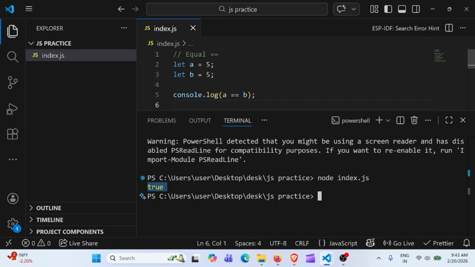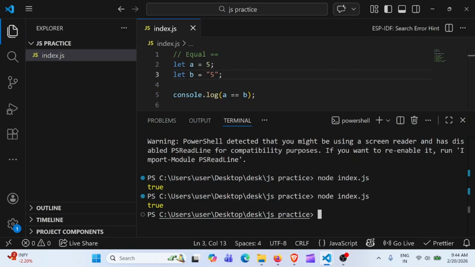So a is equal to b because 5 is a number, b is a number, and 5 is equal to 5. So a is equal to b, which is true. Now let's take for example, in case a was a number and b is a string. Let's make b a string. Enclosing it in single quotes makes b a string. So a is a number and b is a string. Let's test this equal to and see what happens. If I save it and run the file, you see that it shows true.